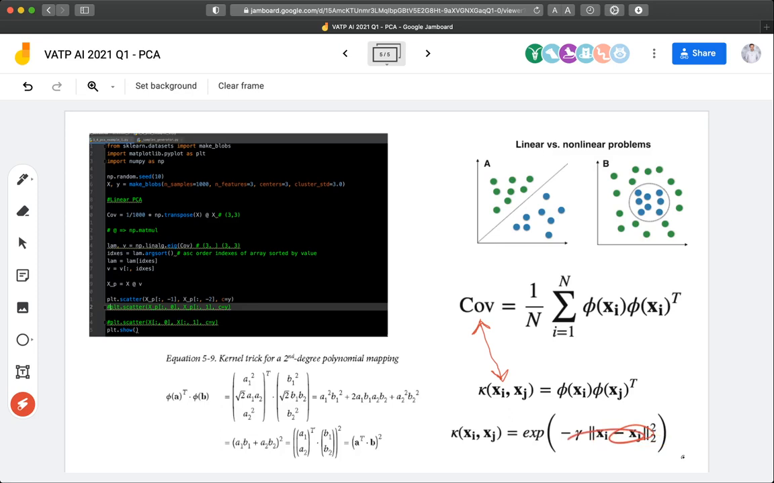Then the gamma is a hyperparameter. So this makes it a little bit nastier function than linear PCA, because gamma is something you need to find. Again, it will not work well with all gammas for every dataset.